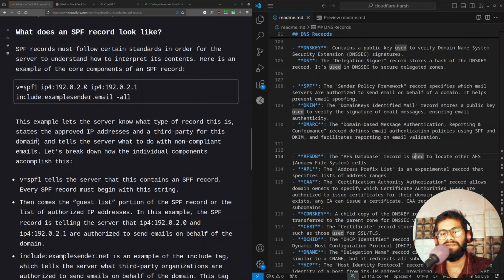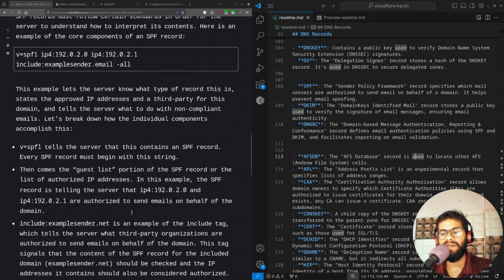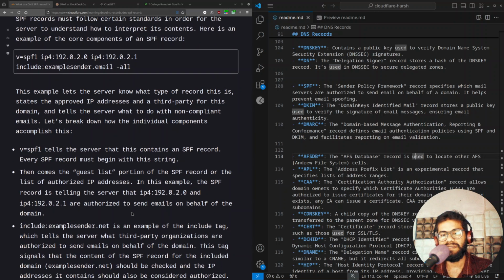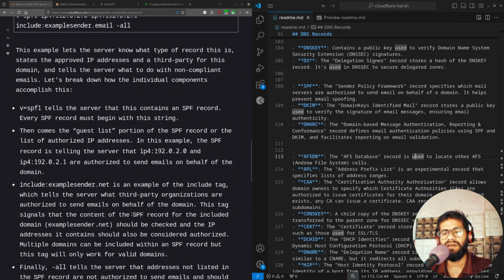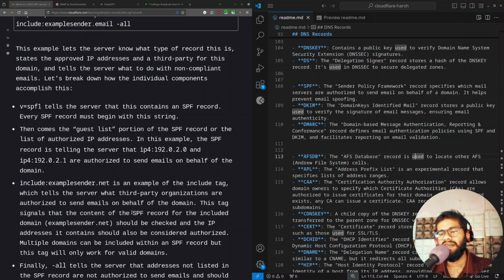Okay. V stands for value, or type, or kind. Every SPF record must begin with this string. Then we have an IPv4 address, which includes the log. Then comes the guest list portion of the SPF record, or the list of authorized IP addresses.